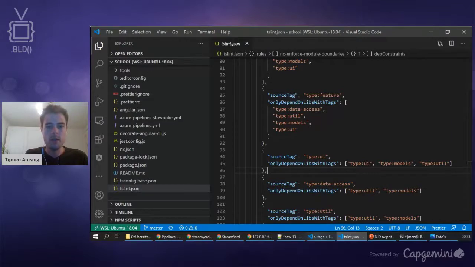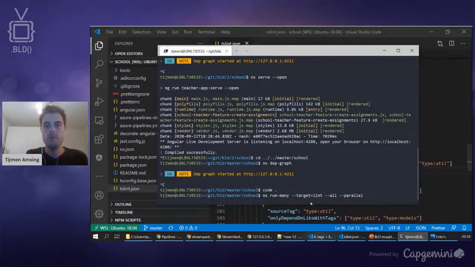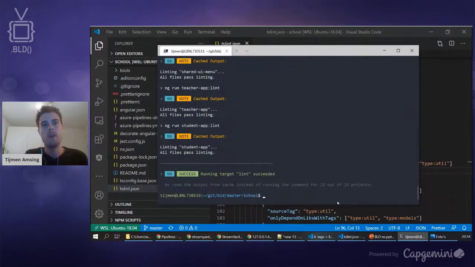So let's see if all the projects validate with the current set of lint rules. So we're running the target lint for all the projects, and we're going to do that in parallel. And as you can see, it already finished, and that is because of the computation cache NX uses. I've already ran this command before, and because nothing changed in my workspace, NX uses the cached output.